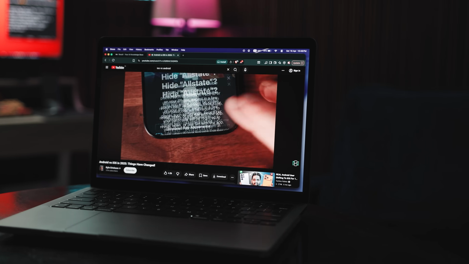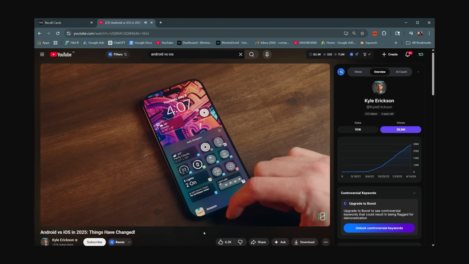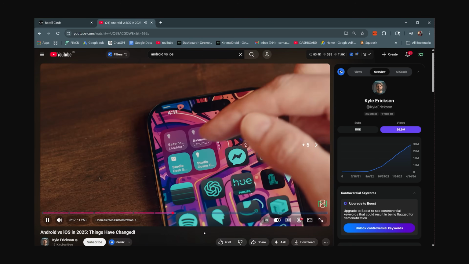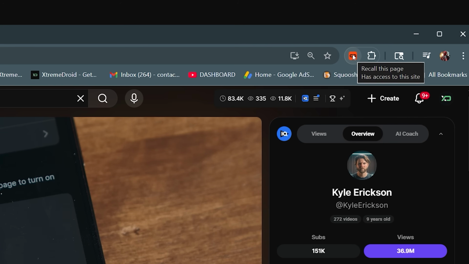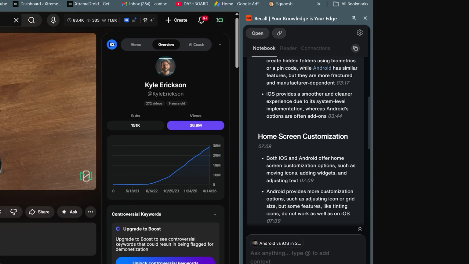Now for research, this is where things get really practical. The other day I was watching a 20-minute deep dive video comparing Android and iOS, covering customization, app ecosystem, performance, long-term updates, all that stuff. Now normally I would tell myself I will save this and watch it later. And yeah, that later almost never comes. But instead I just used Recall and in just one click it pulled out everything that actually mattered.